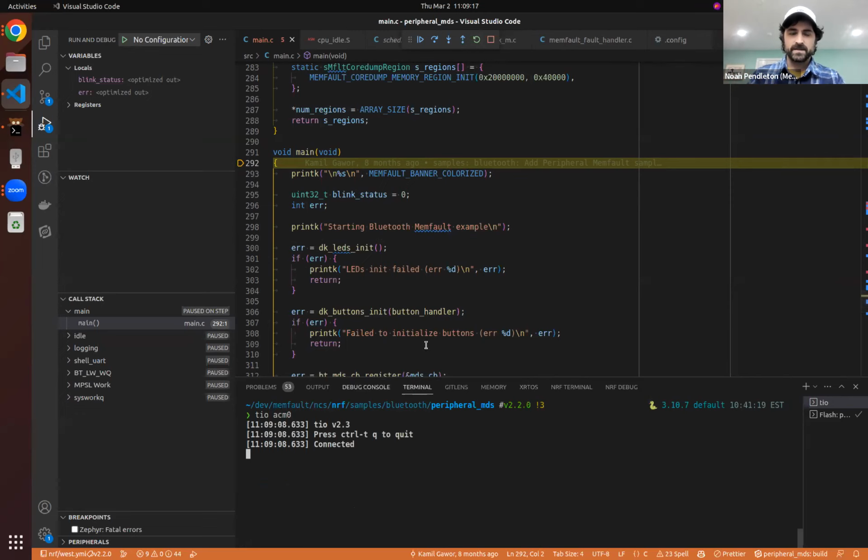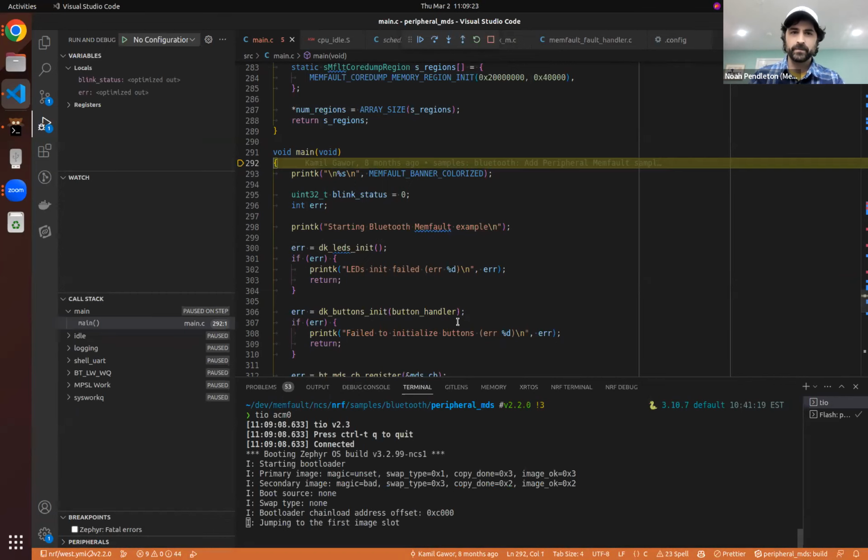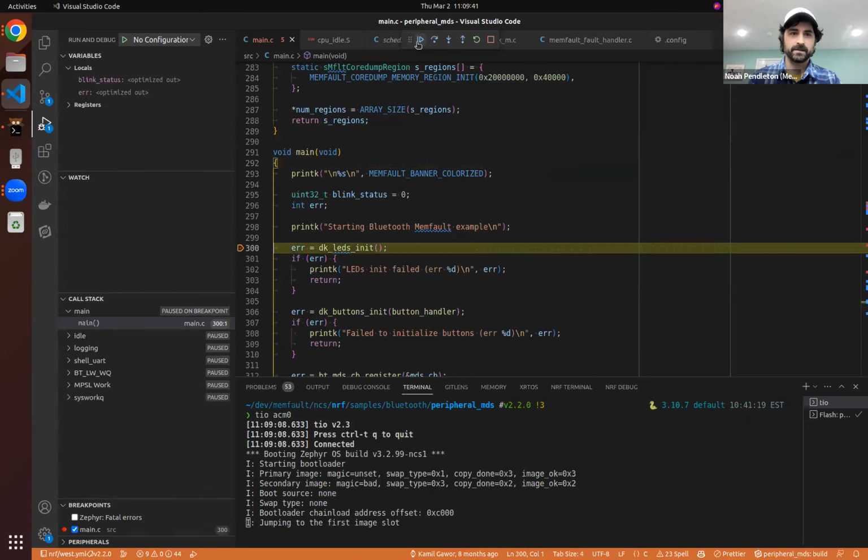And now that I've opened up that serial terminal, I'm just going to reset the debugger here. Okay, there we go. And so, what we see is the same thing happened. The board reset. The bootloader printed out a few things, like booting Zephyr operating system, and then jumping to the first image slot, and then program execution halts at main again. So typical step debugging, you might set a breakpoint, you might start your program execution again. So there we go. Our program's now halted at this particular line of code.